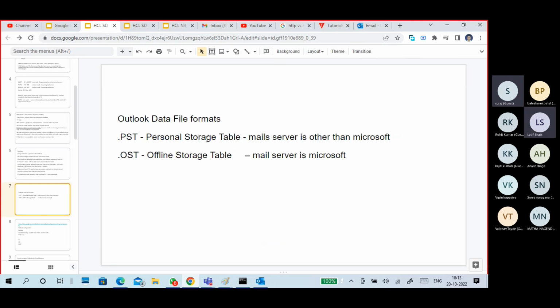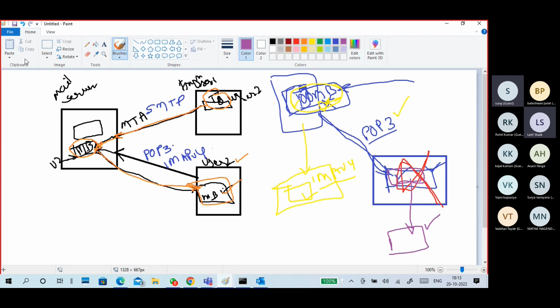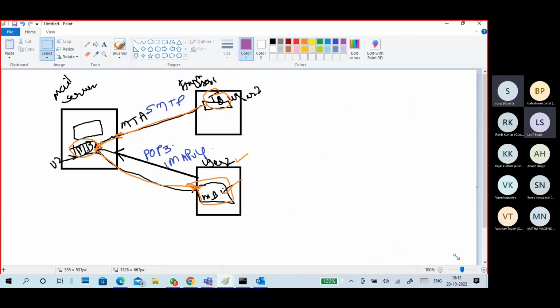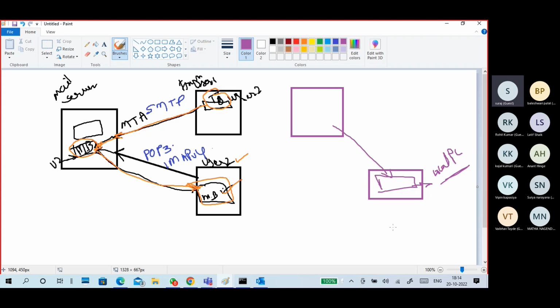Guys, when we receive a mail, the mail is stored in your local PC. We understand that, right? You have a server and you have a client, that is your Outlook. Whenever you receive a mail, the mail is stored in the local PC. But in which file format is it stored?